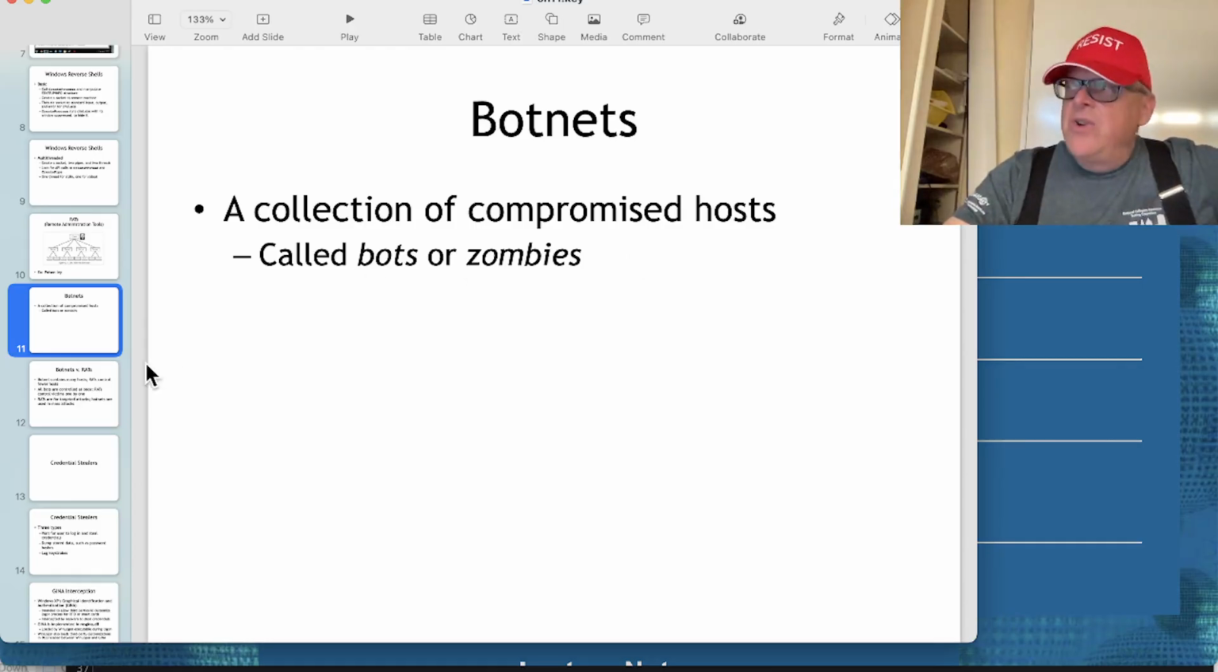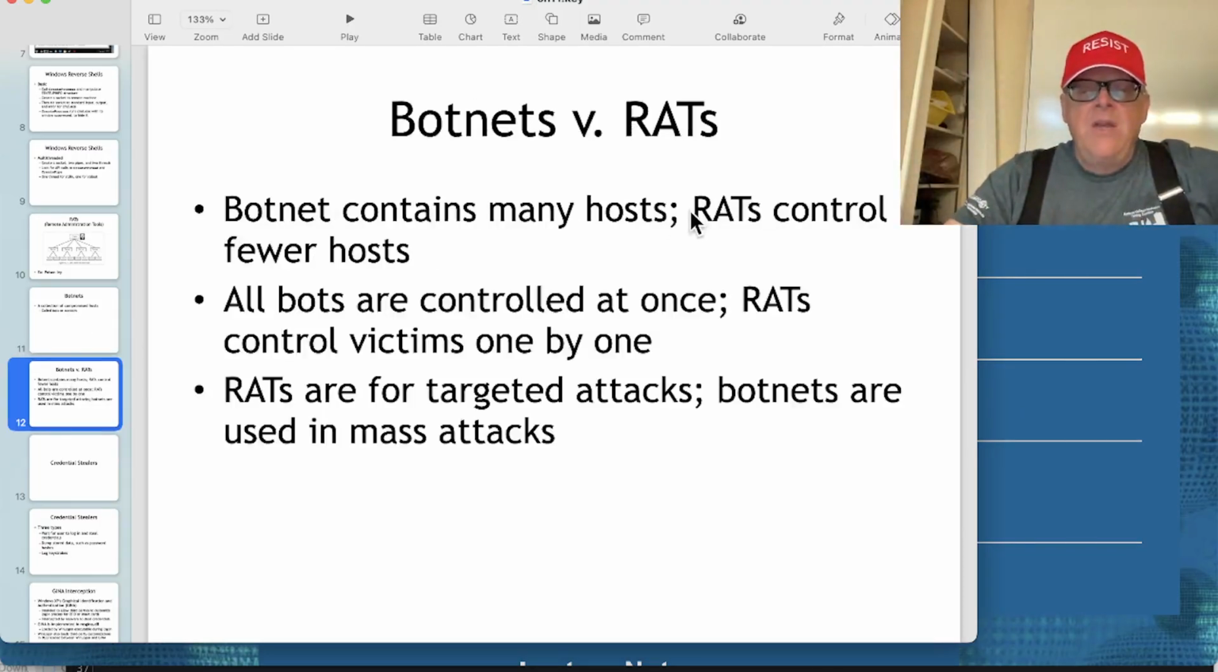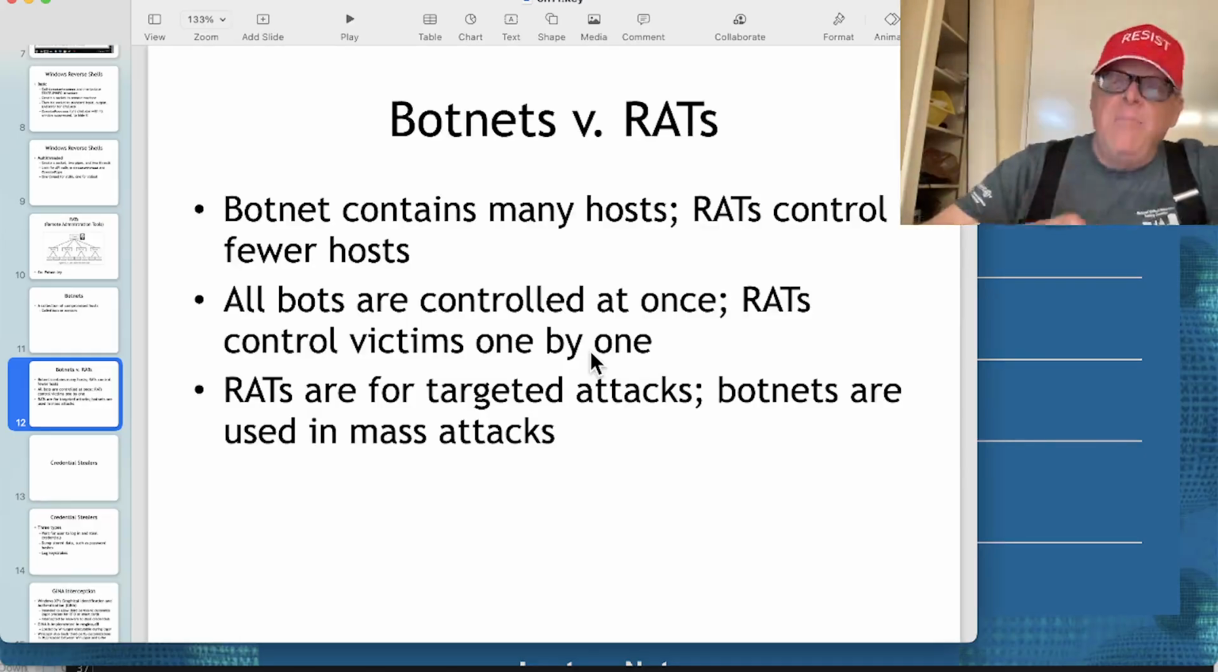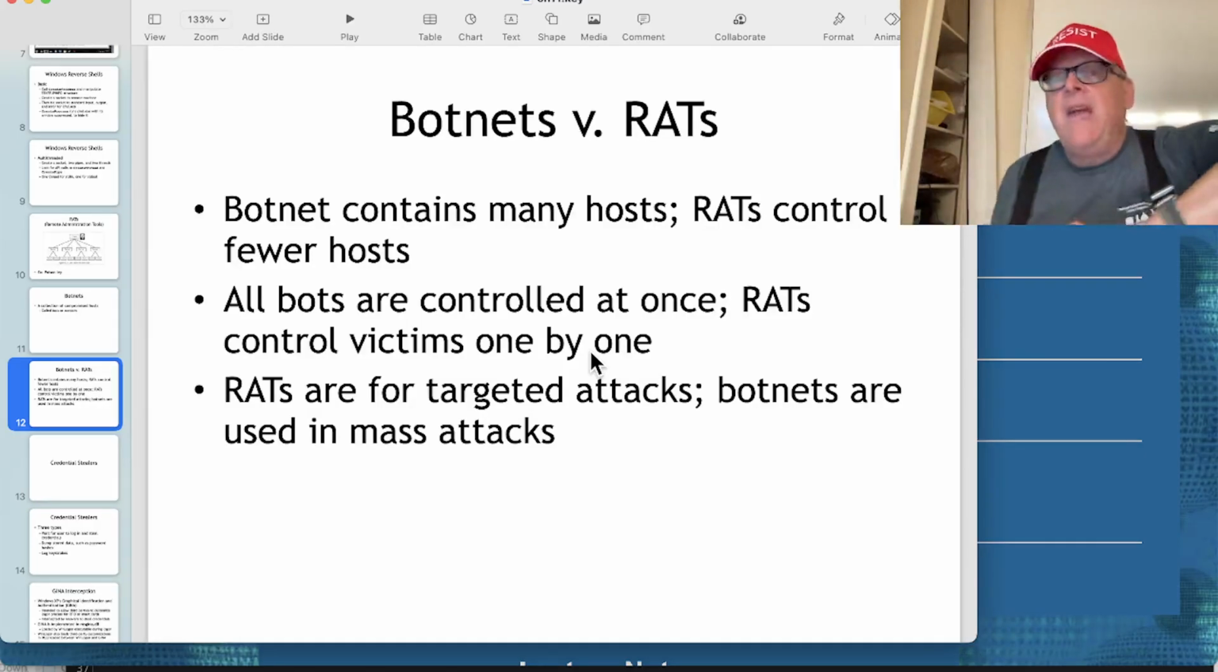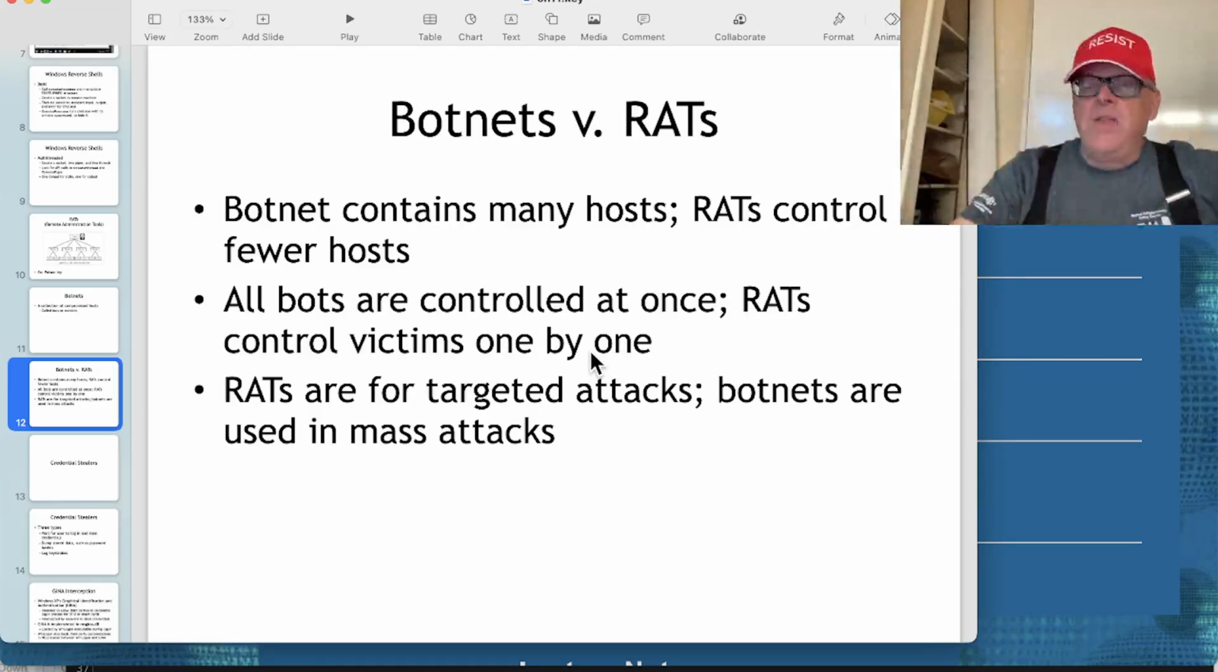All right, and once you compromise a bunch of these hosts, you then have a botnet, a bunch of machines under your control, and you can then use that botnet army to do something like launch a DDoS attack on somebody. So the botnet has many hosts. RATs typically control fewer hosts, and RATs typically control victims one by one. That's why they're used by normal legitimate administrators, but a botnet issues commands that go to many machines, and they all just follow the same orders.